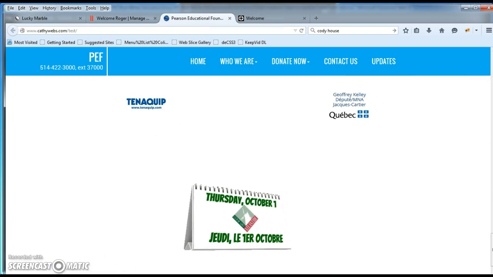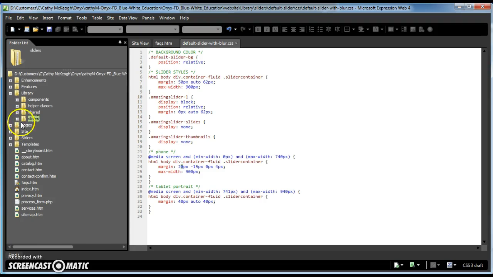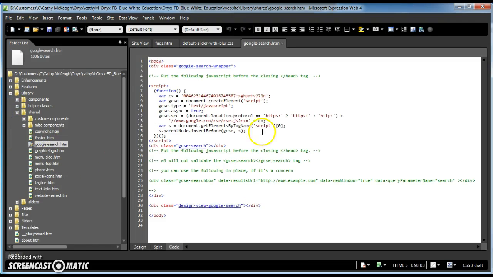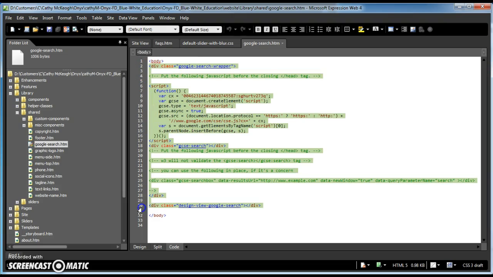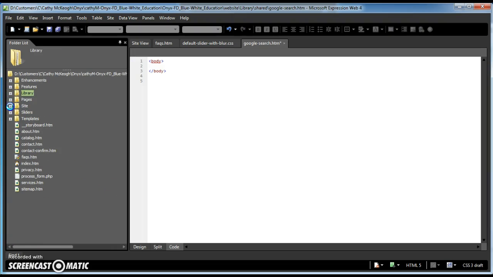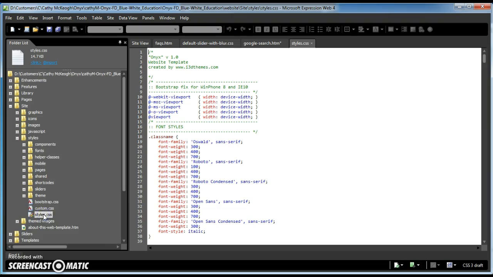So what I would suggest you do is just cheat, and go into your library, your shared, and go to your Google search. Get rid of any junk that's in here, just leaving the body tags. Right, and then put your Facebook stuff in here, because then you can position it, because then you can go into your site styles. Right, we've got our styles right here.